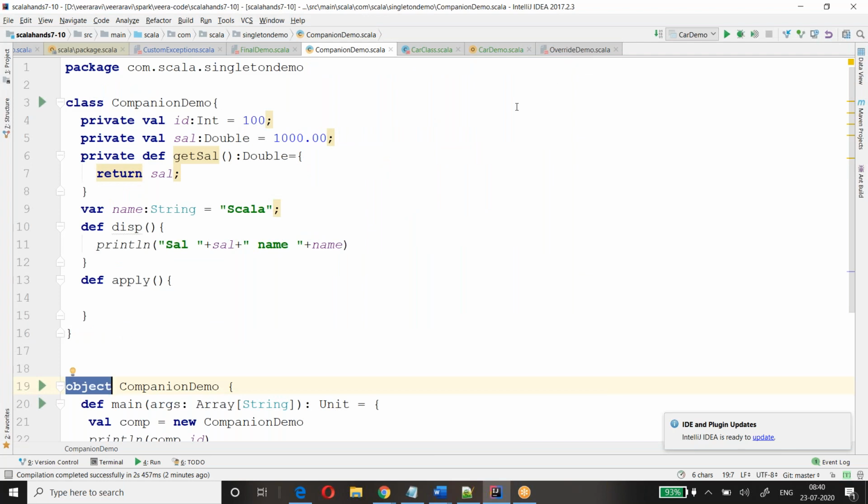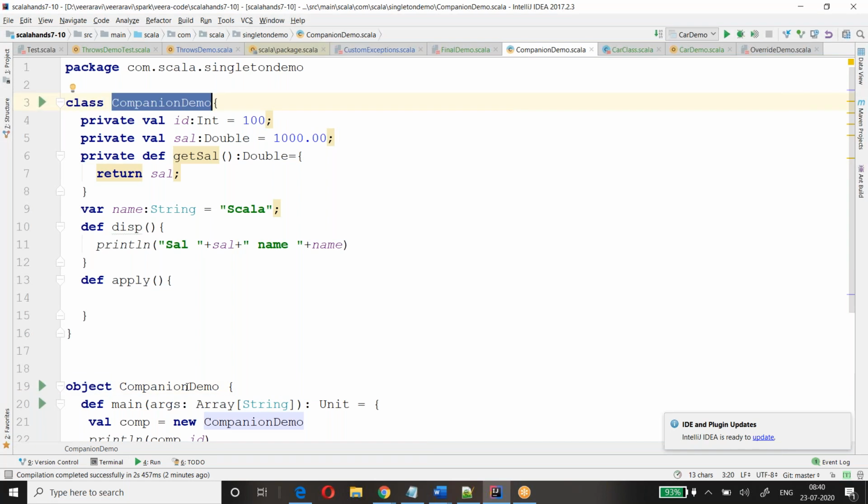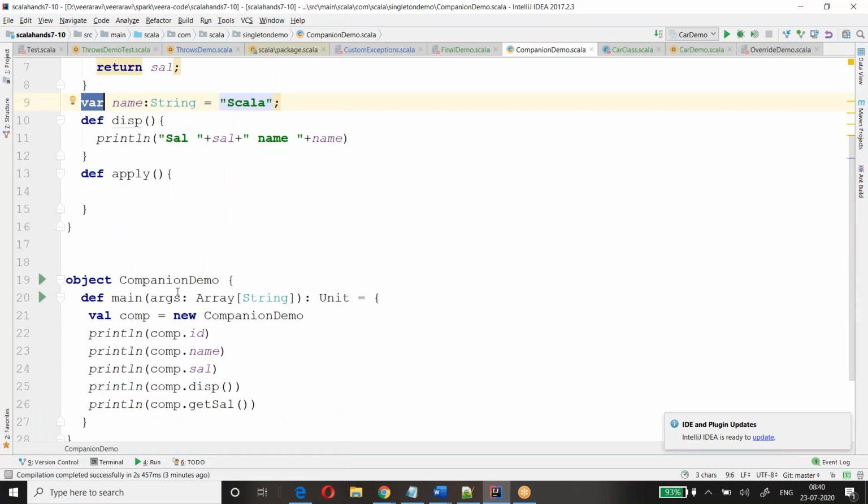So the difference you need to understand here is that in a single file, the class name and object name should be the same. These two names are the same. Look here, guys. And it has some private methods and private variables. And non-private variables are also there, and non-private methods are also there.